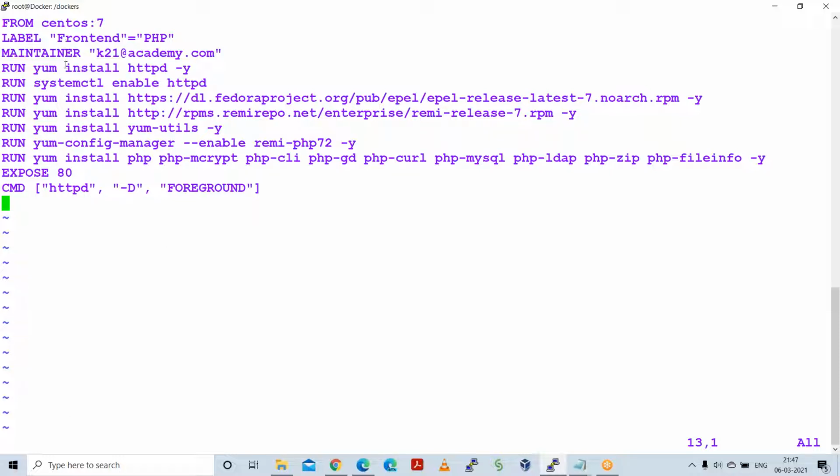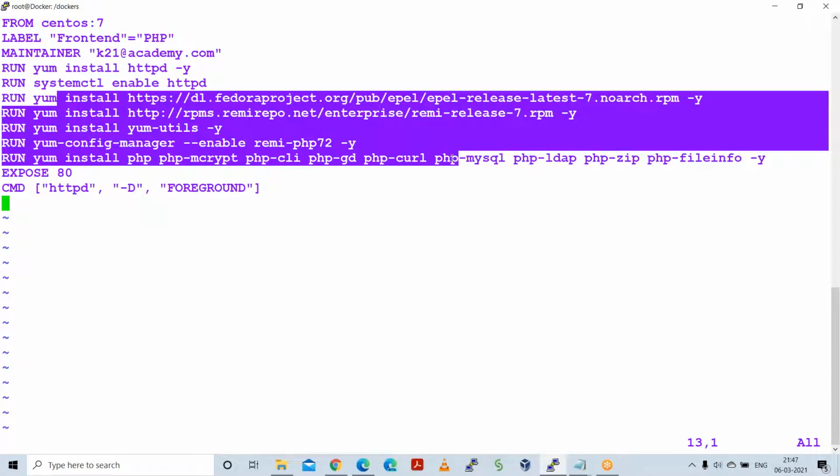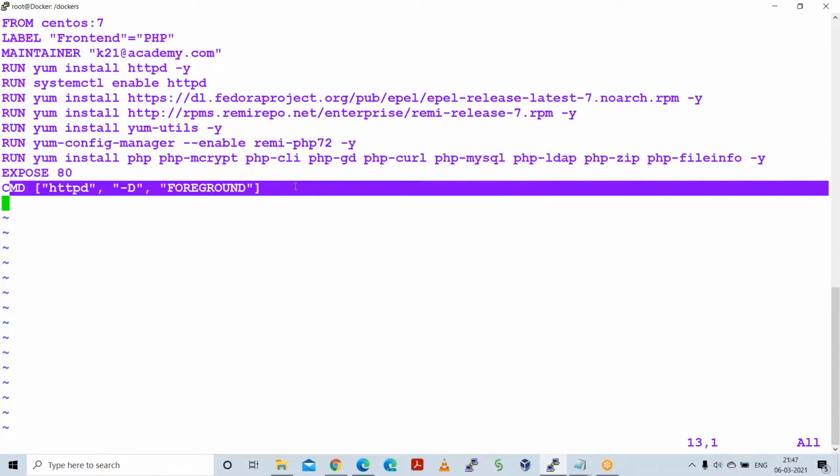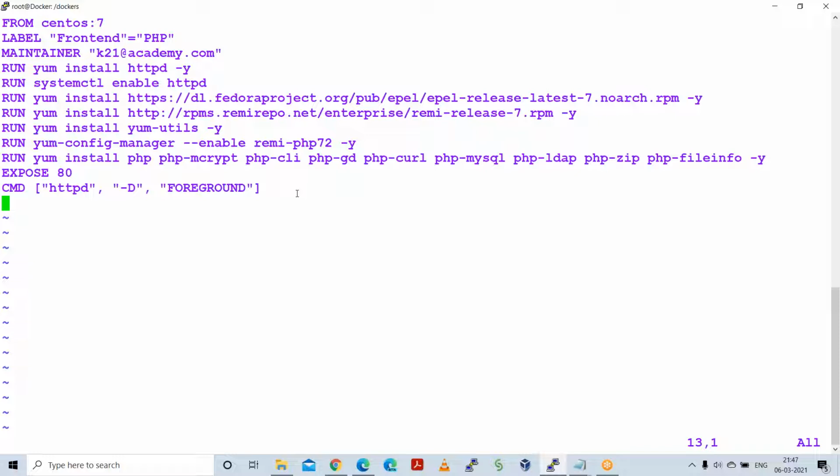So what I did here, I have used CentOS 7. I have just installed the HTTPD. Then all the PHP packages will be installed. We are exposing port number 80, and we are starting the HTTPD. That's it. All the commands which we have to run inside Docker have to be prefixed with RUN, and which Docker commands do not require RUN? Yes, these are the keywords.